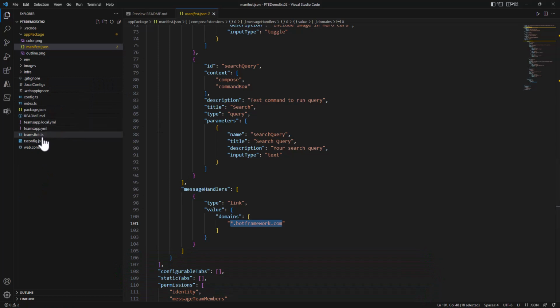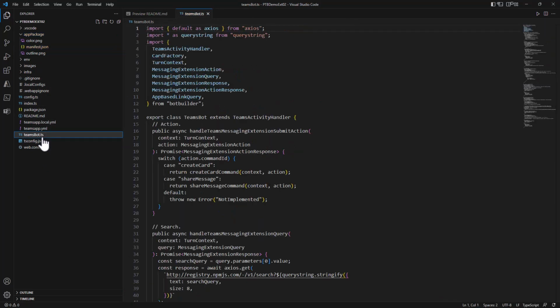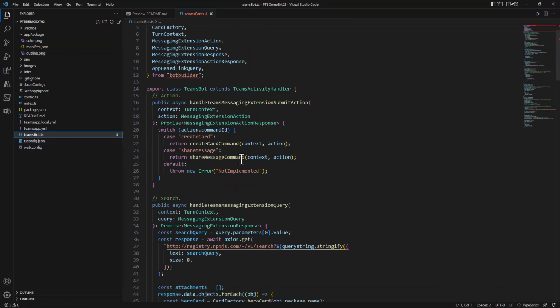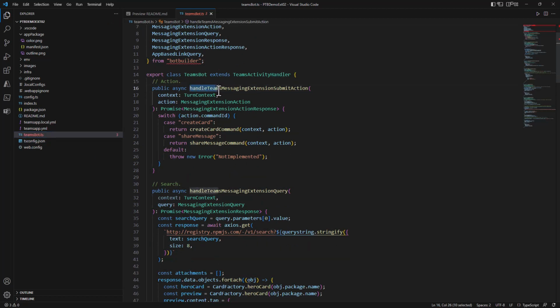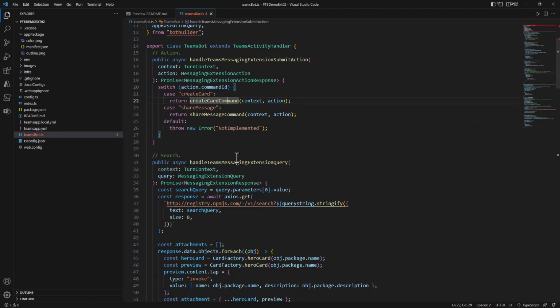So, in order to have our extension properly working, we also need a bot file, which is defined and scaffolded in the teamsbot.ts file. And in this one, we have the implementation of the handle team messaging extension submit action, which will be triggered whenever the end user will activate our extension from the UI of the message composition user experience. And the command can be the create card or the share message, and accordingly to this selected command, then we will activate a specific function, and we will dig into it later.